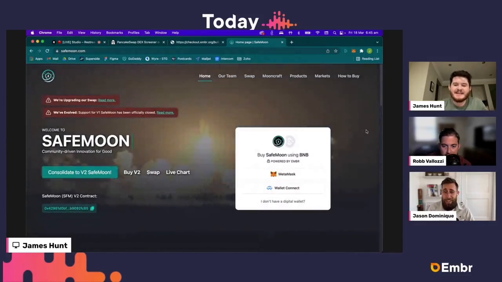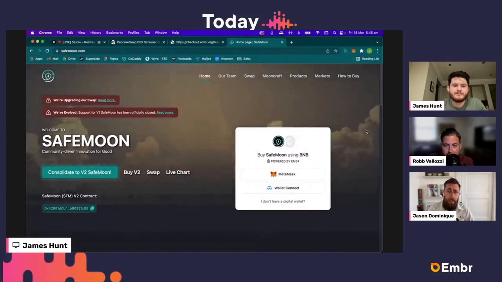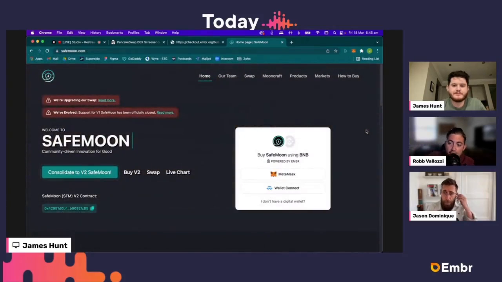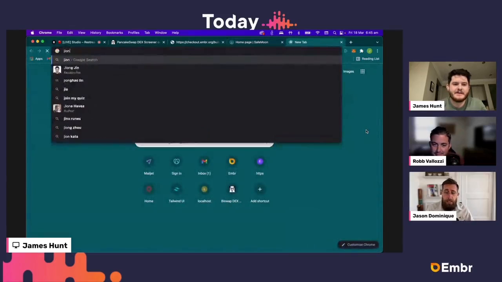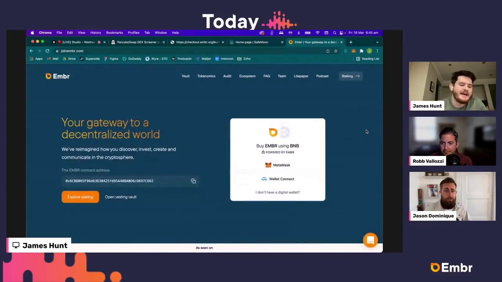As if SafeMoon decided to use the Embr checkout as opposed to sending you somewhere else. Yeah, exactly, that's right. And we have the same thing on our own website right there.